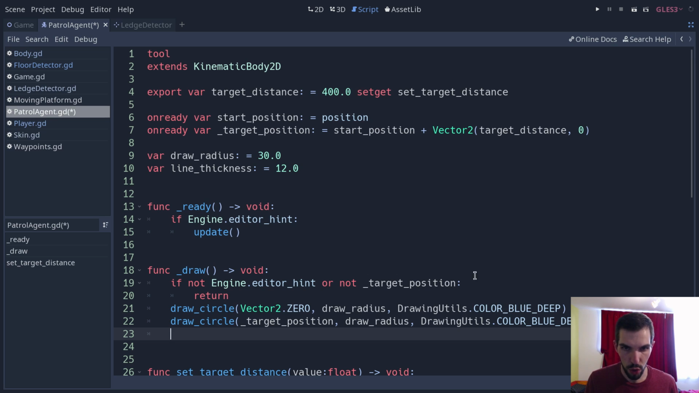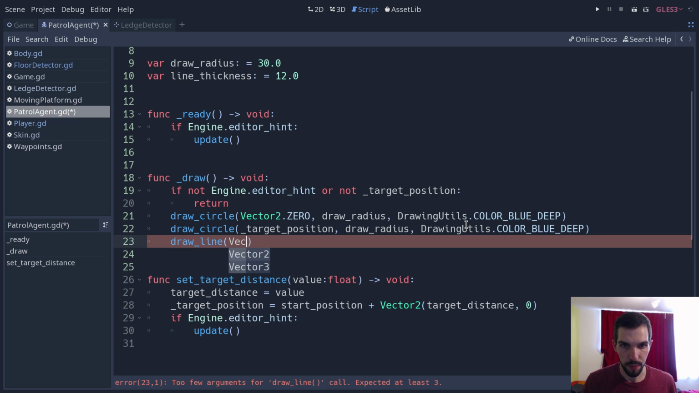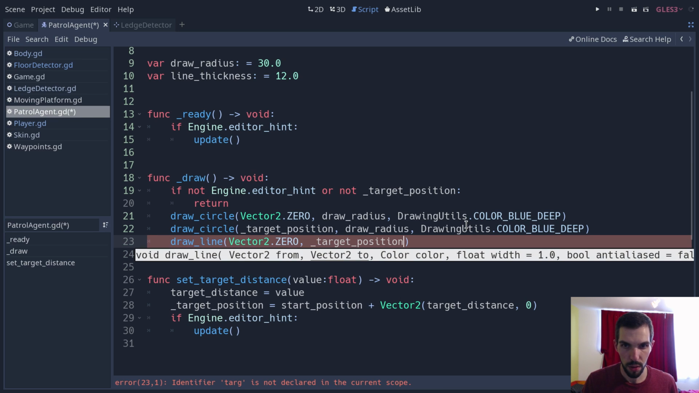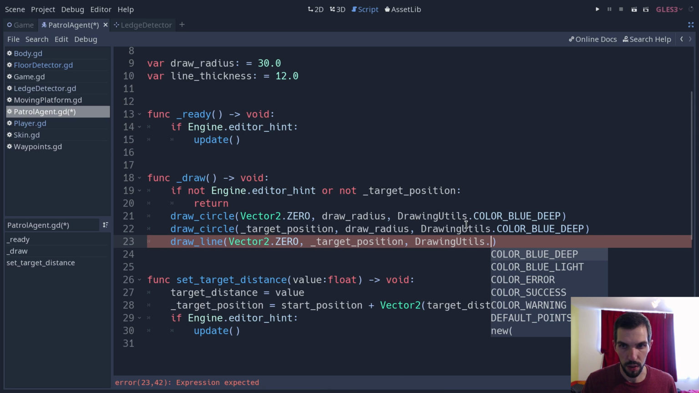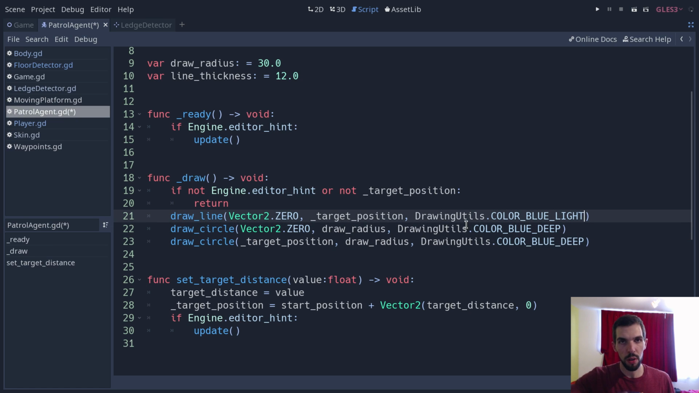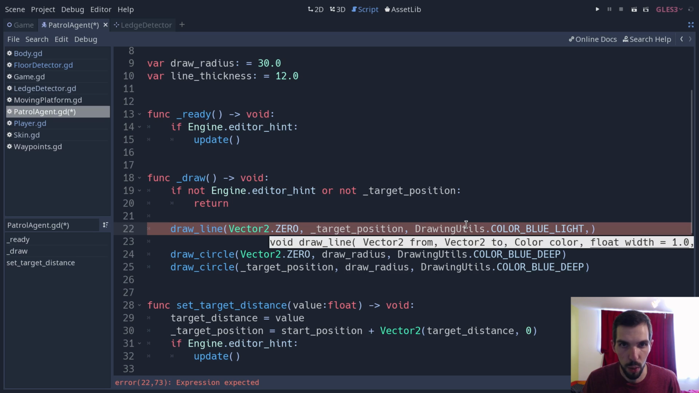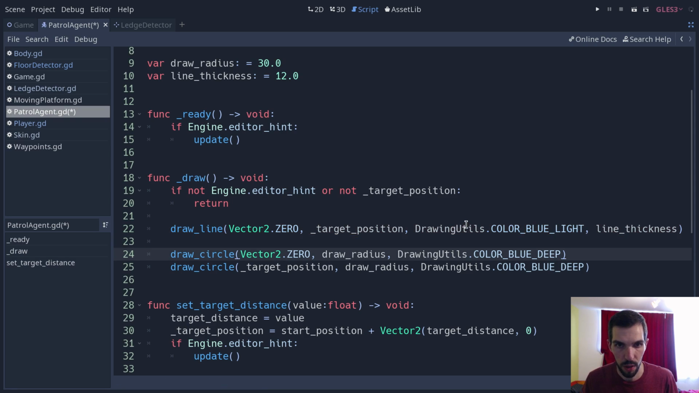We're going to have the two circles, and then we're going to have a line. So from Vector2.ZERO to target position, the color is going to be DrawingUtils.color blue light, and I'm going to put it under the circle. When you draw, the first thing that you draw, you stack layers on top. So the order in which you call the drawing functions is going to tell what's in front of what. In this case, if I draw the two circles after the line, they are going to be in front of the line. Okay, and the width is going to be line thickness, the variable that we have at the top.